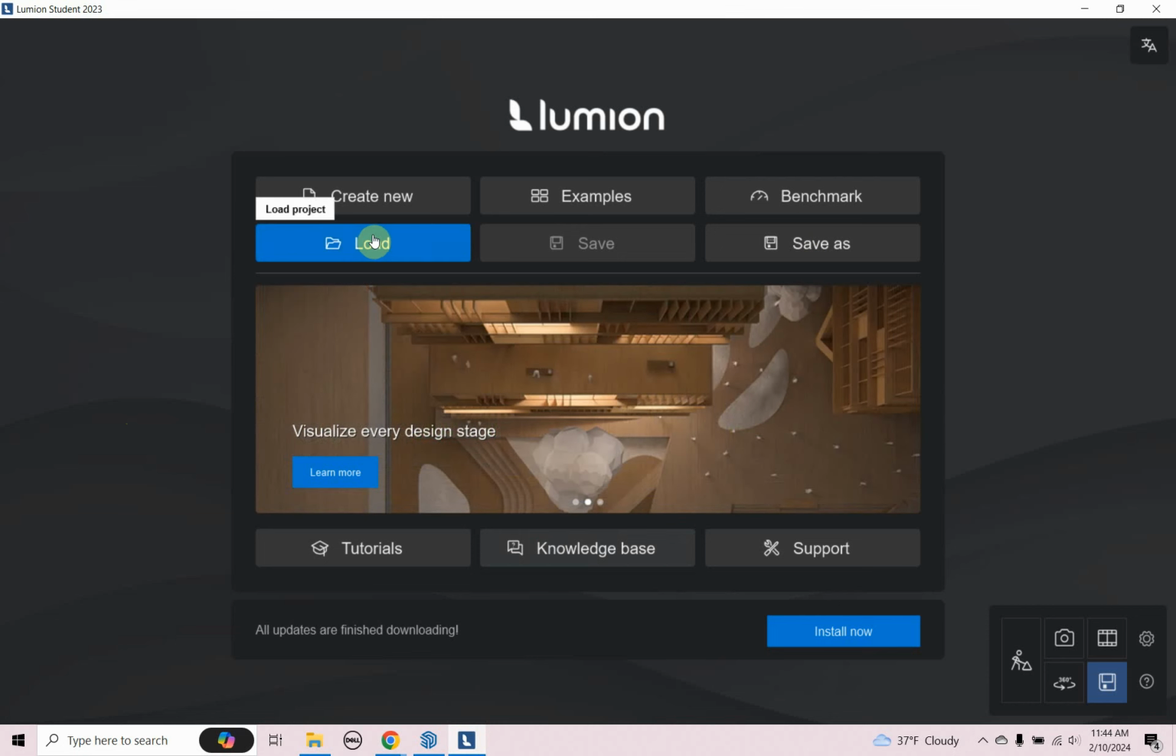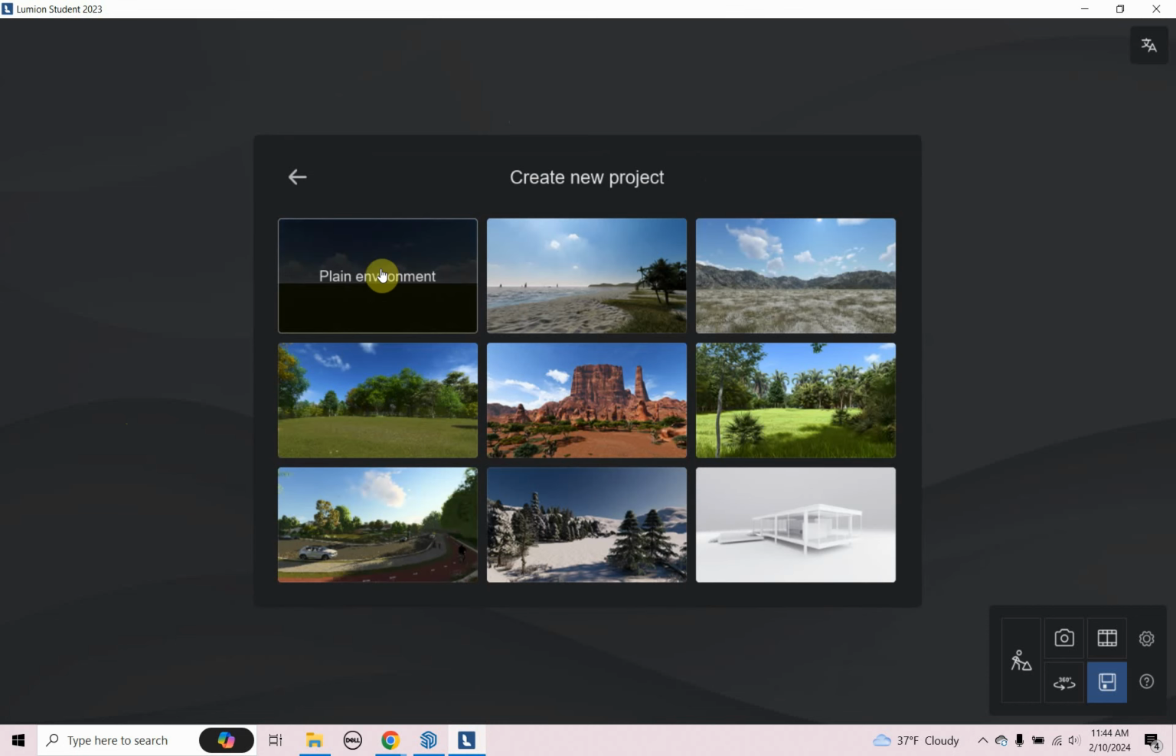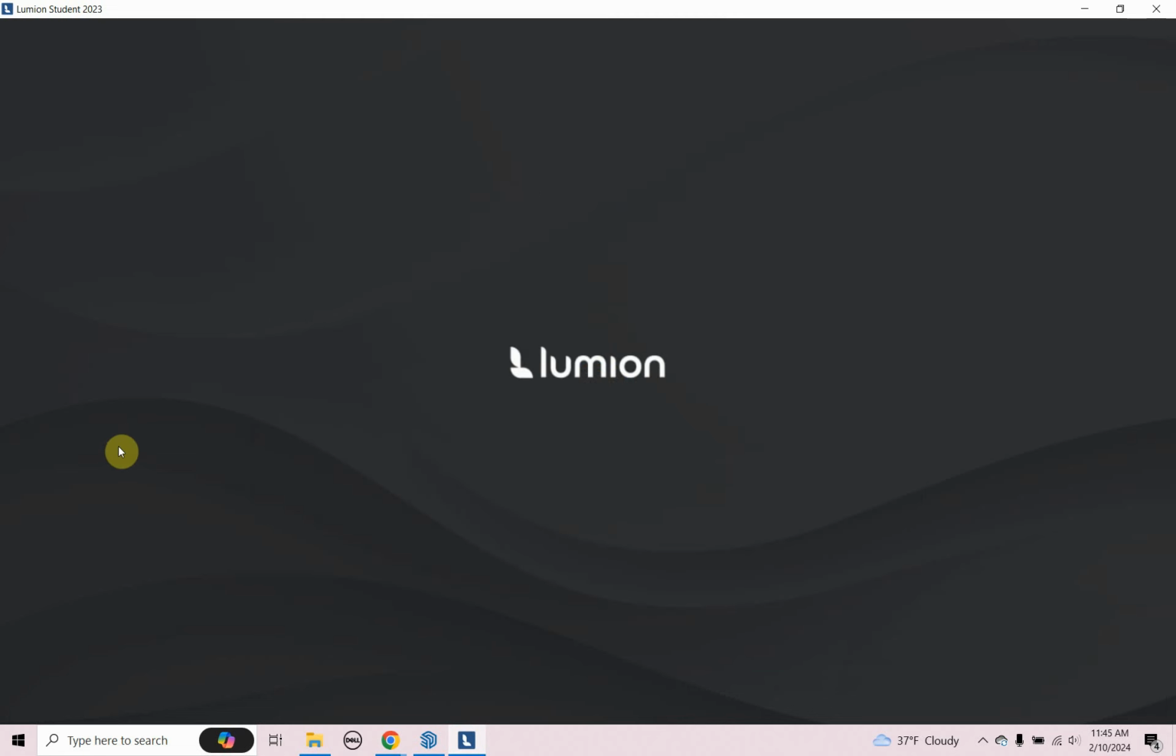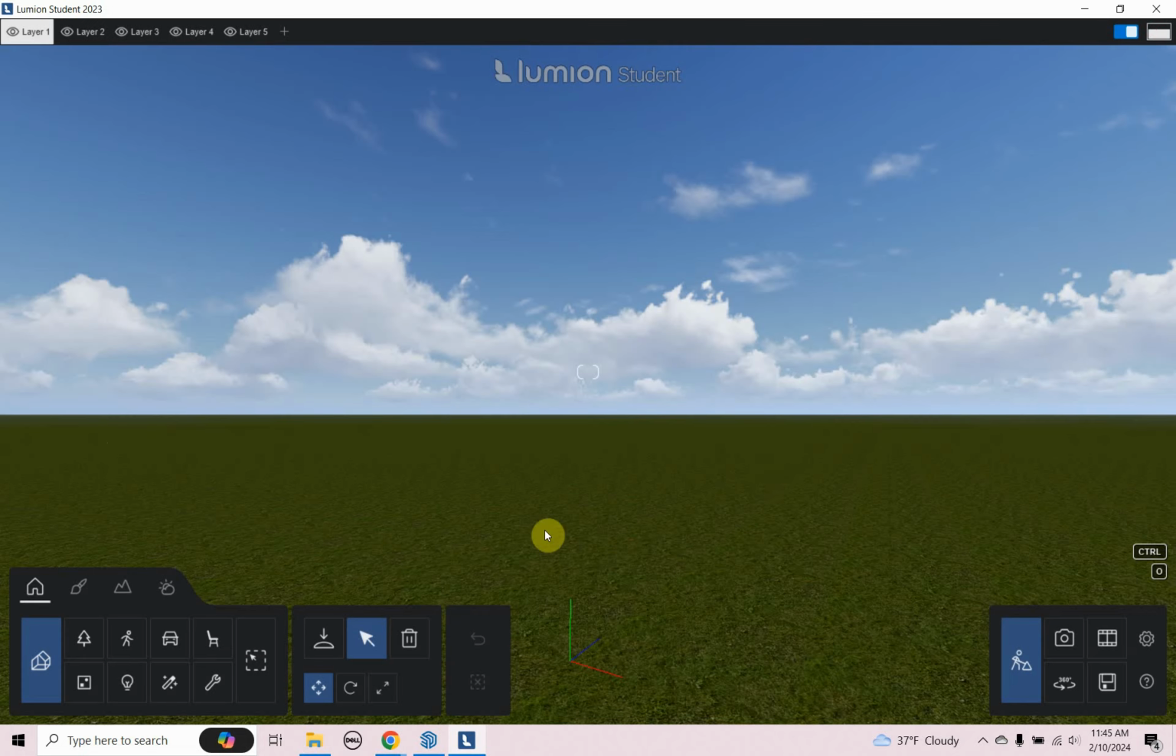Let's go to create new, and we're going to create a plain environment. All right, so this is our plain environment. So there are two ways we can work with Lumion and SketchUp. One is we could live sync our model, and another would be just to import the SketchUp model. So let's first look at import.